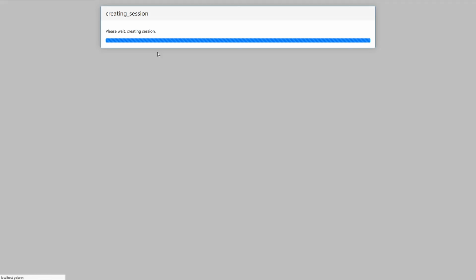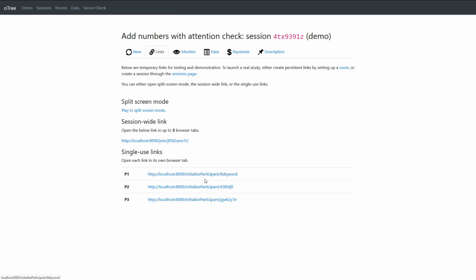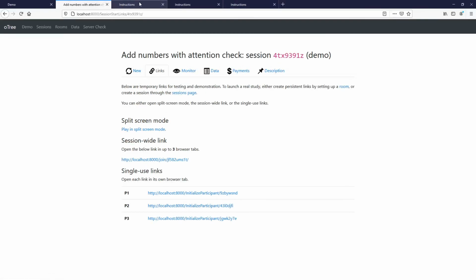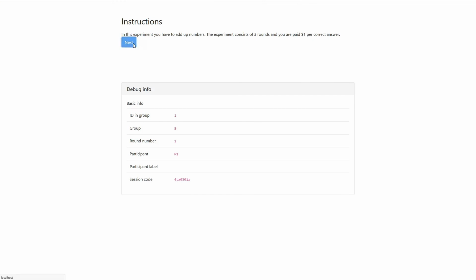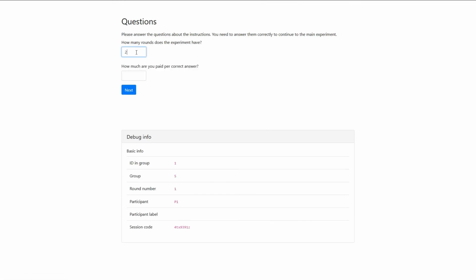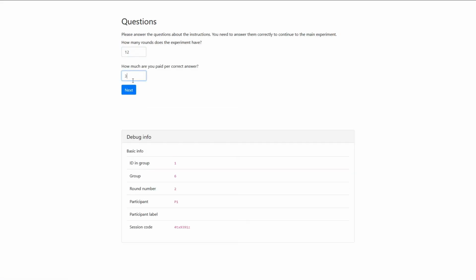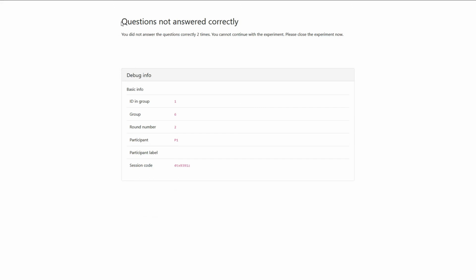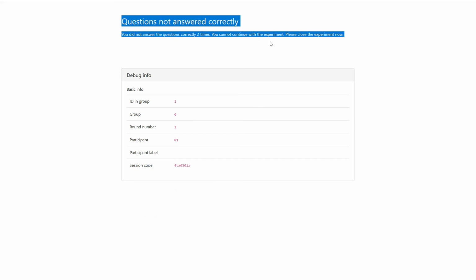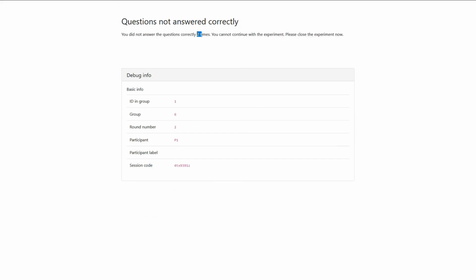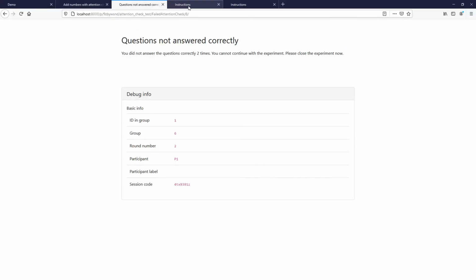Okay, let's create a demo session, and I made it with 3 participants to test 3 different cases, how we can go through the experiment. In the first case, we fail the attention check twice, so let me just enter some random numbers here. And as you can see, we end up on this page where it says that we didn't answer the question correctly 2 times and we can't continue with the experiment.